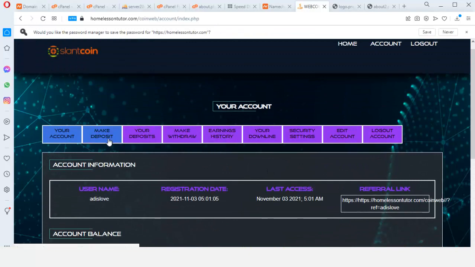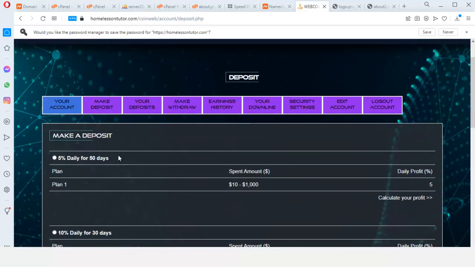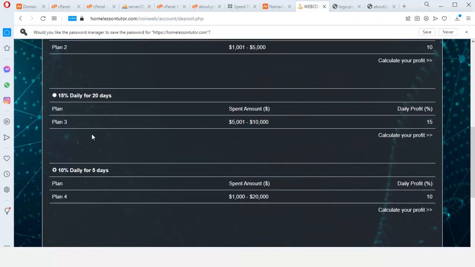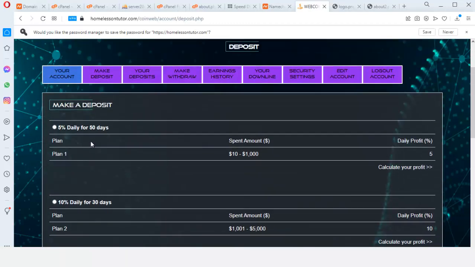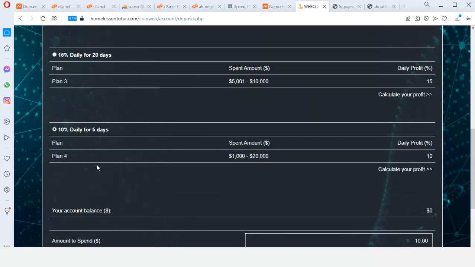If I want to make a deposit, I click on make deposit. Can you see that? See all my plans. You can see all the plans that I created on the website.